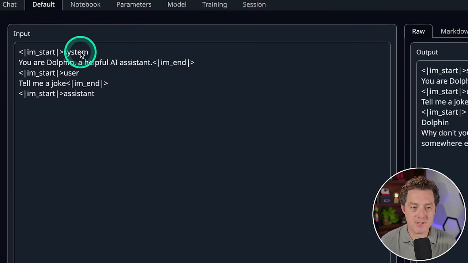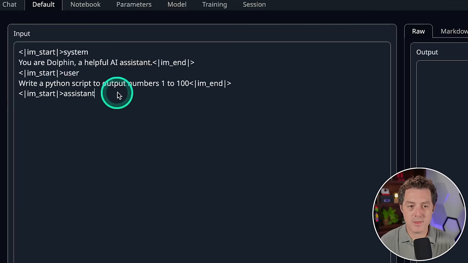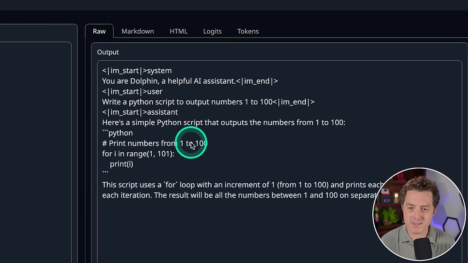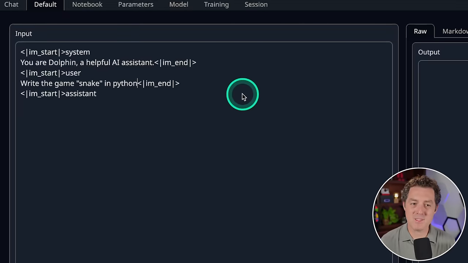Switching over to the default tab, this is the prompt template that we're going to be using. As usual, it is the Dolphin prompt template. So I said, tell me a joke, and there it is. But let's start the test. All right, first, write a Python script to output numbers 1 to 100. And there it is. It looks perfect. So that's a pass.